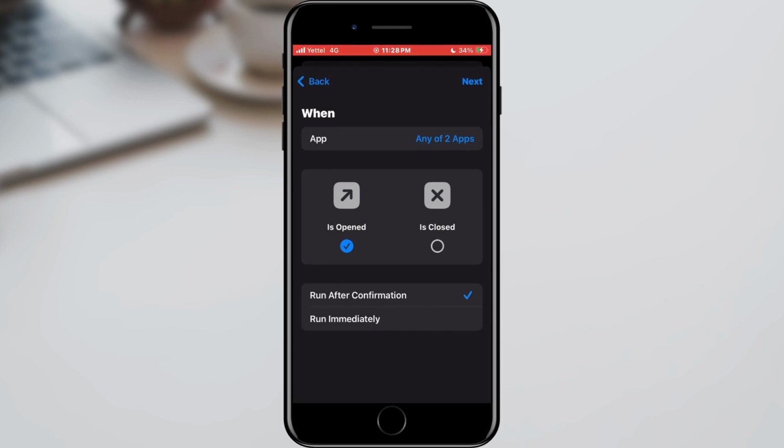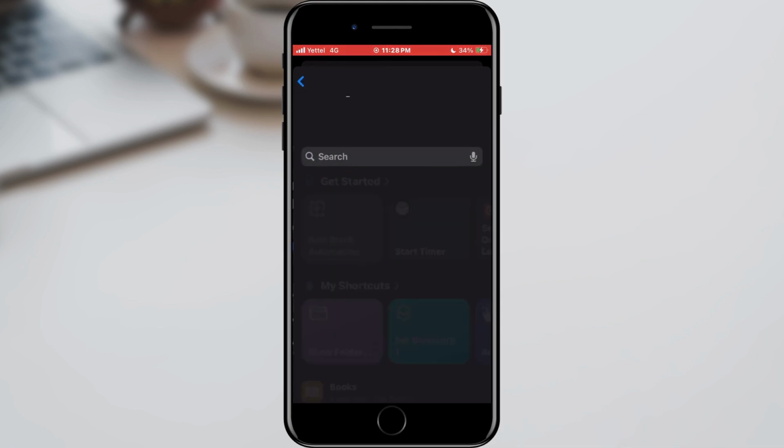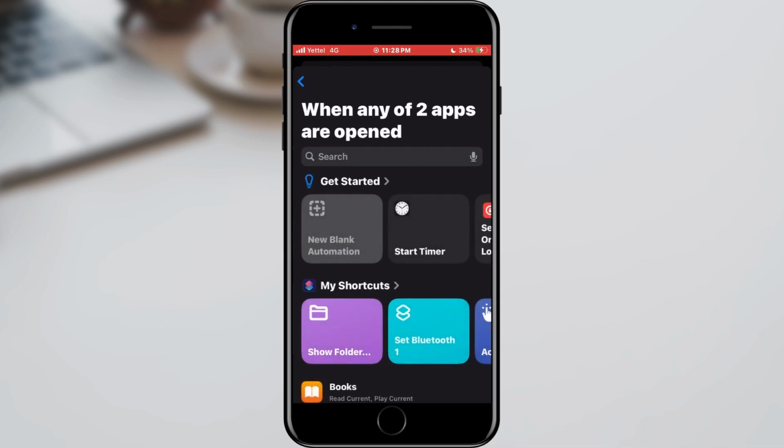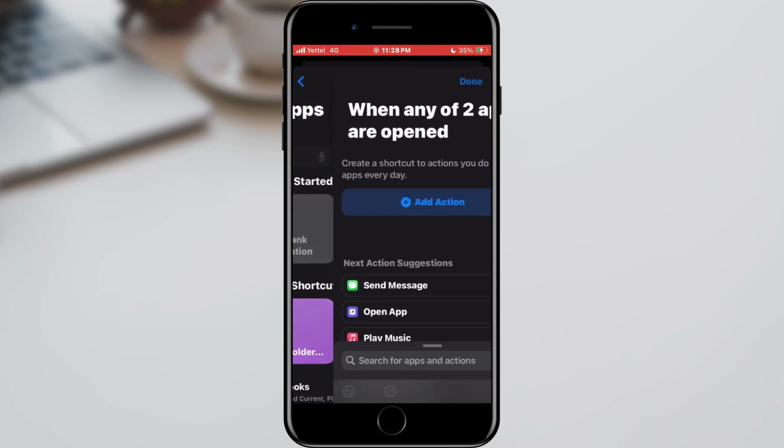The option that we will also choose is that this automation is performed immediately, so we will select the Run Immediately option. The next step is to tap the Next button in the upper right corner. In the further process, we will tap on the New Blank Automation tab.